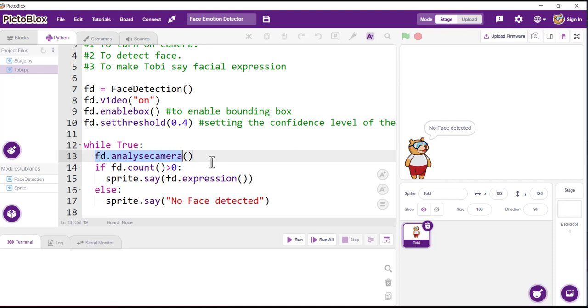meaning if the number of faces there is greater than 0, so 1 is greater than 0, 2 is greater than 0, then the sprite should say fd.facial expression, meaning the sprite should detect the face and tell the facial expression of the face. Else, the sprite should just say no face detected. So if the face count is equal to 0, the sprite will be saying no face detected.